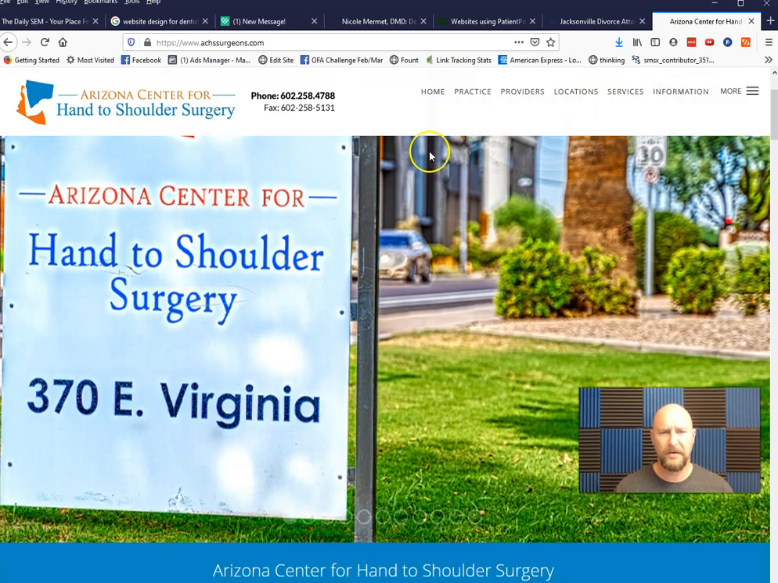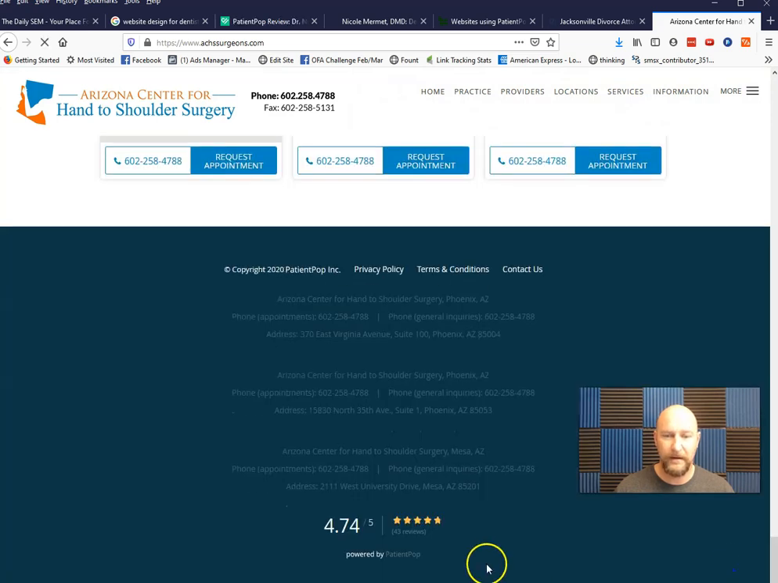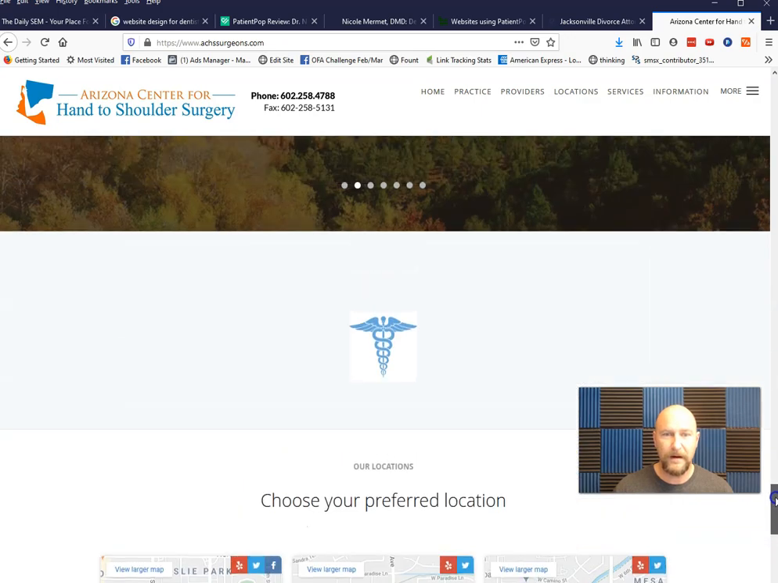Oh gosh, another horrible site. Wow, these huge images. It's not even blurry. This is horrible, and they're probably paying a lot of money for this. Yep, powered by Patient Pop. There you go. Now, Patient Pop has some cool stuff. I'm sure they do.